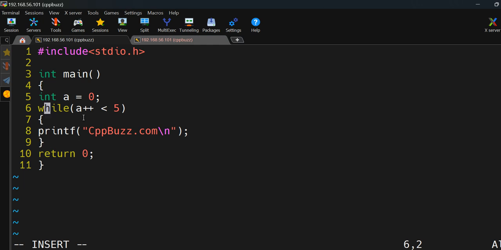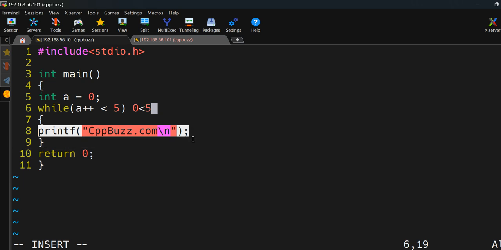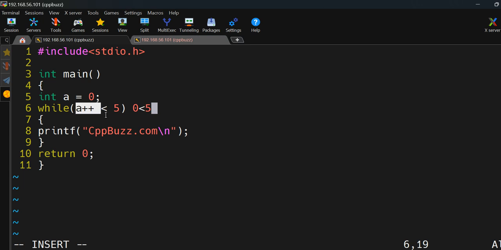So how it works is, this is variable a with post increment operator. That means it will be evaluated first, then it will be incremented. It means the first time a will be 0 only, and it will check the condition 0 less than 5, which is true. If this is true, then control will come inside this block and print cpbus.com. It printed. After that, it will again come to this condition. Now the value of a is already increased.